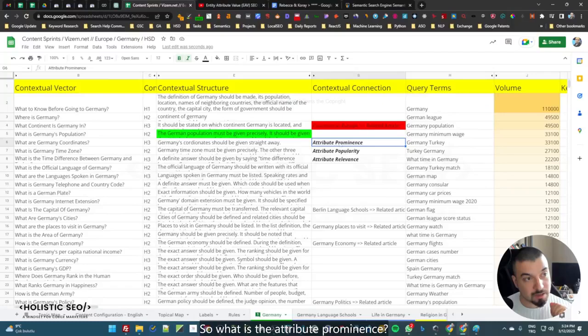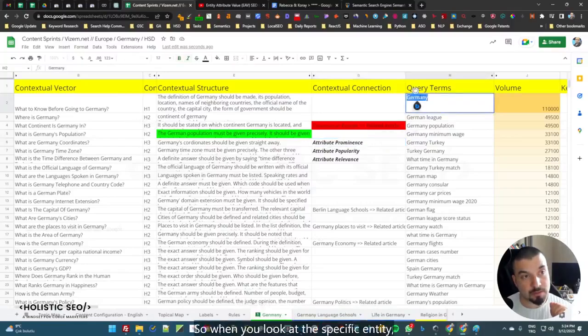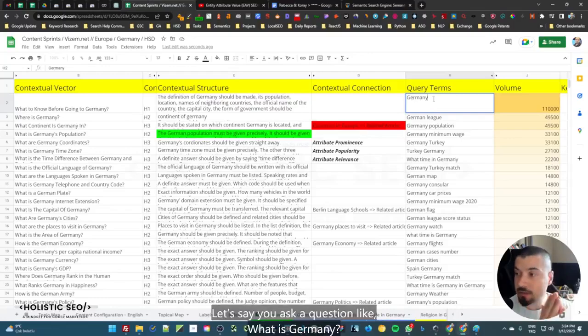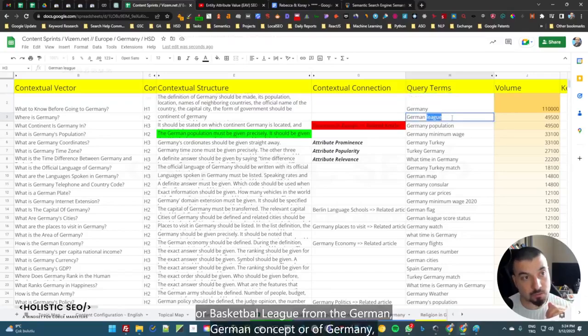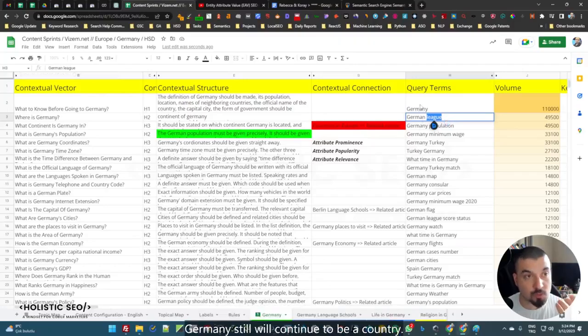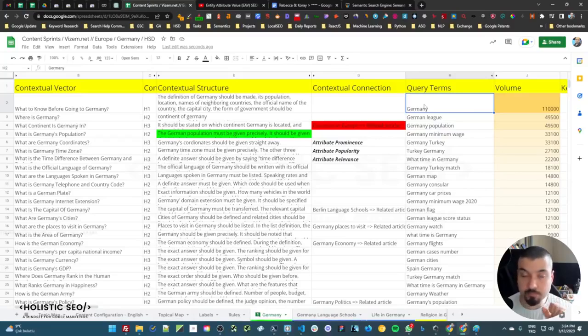So what is attribute prominence? Attribute prominence comes from the definition of the entity. When you look at a specific entity, let's say you ask a question like, what is Germany? If I remove the football league or basketball league from the German concept, Germany will still continue to be a country. It wouldn't lose its type. It wouldn't lose its actual overall definition.